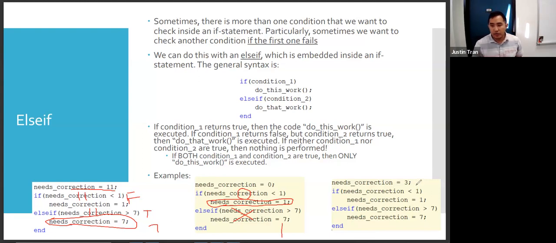Okay, so let's look at the last case here. Again, very similar code. The only difference is the initial value for needs correction, which is set to 3 in this case. And so let's go ahead to the first conditional. Our first conditional says that if needs correction is less than 1, okay, we plug in the value for needs correction, which is 3. Okay. And so we check to see if 3 is less than 1. 3 is not less than 1. 3 is greater than 1. So we say that this first conditional here is false. And since that first condition is false right there, we don't even look at what's beneath it, right? We just ignore what's beneath that part.